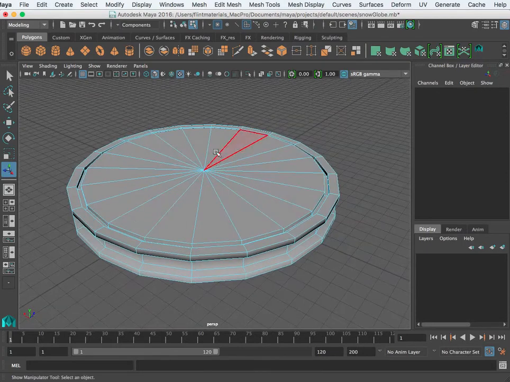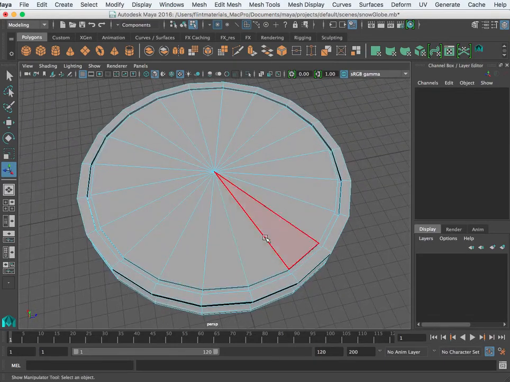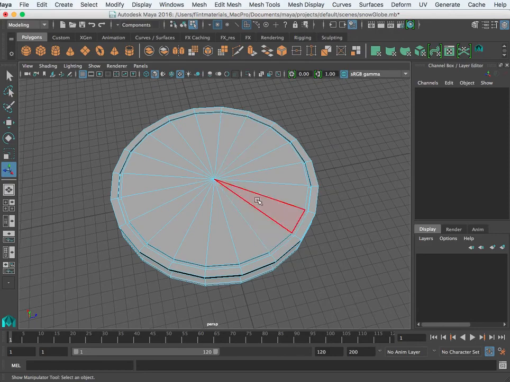Now, this is the plane that will ultimately serve as our environment for our snow globe. And I do not like how all of the geometry comes to a single point. That's going to limit us somewhat. So I'm going to rebuild this geometry, and I'll do that in the next video.